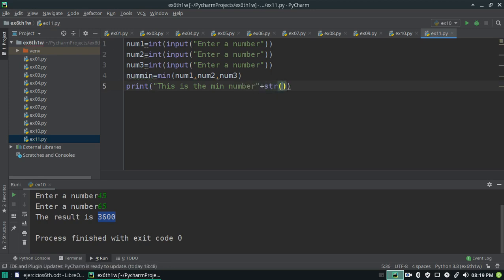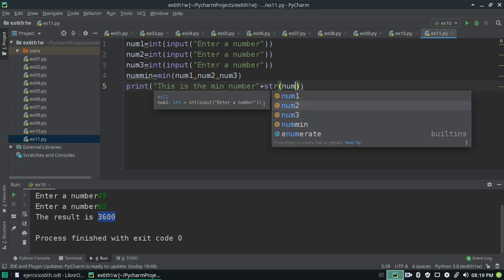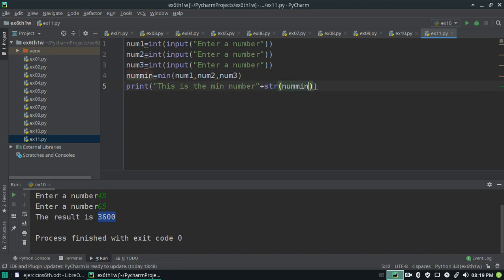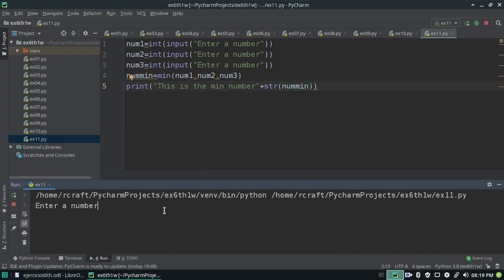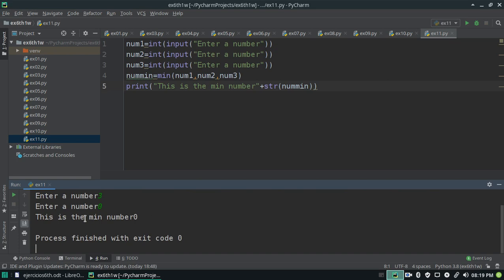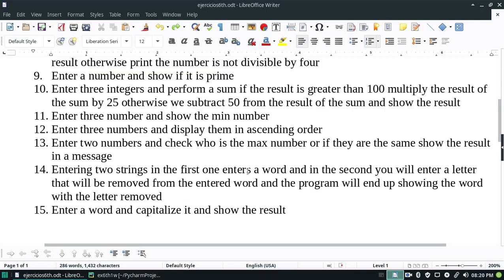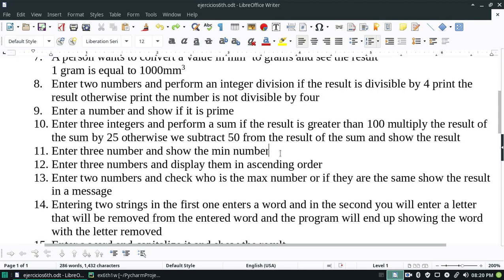We get here the str, the nummin, and we're running 12, 3, and 0. The min number is 0. So only we're going to add the space over here. And that's all. And that's the exercise number 11.